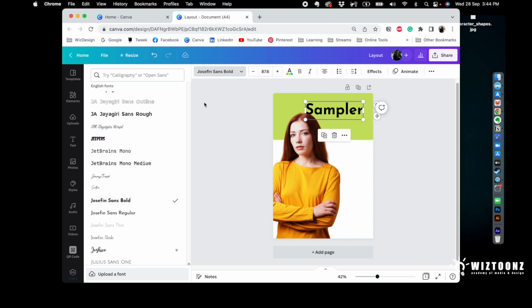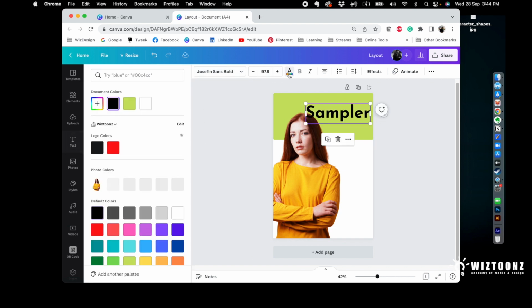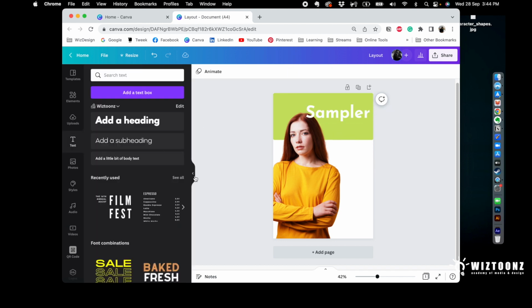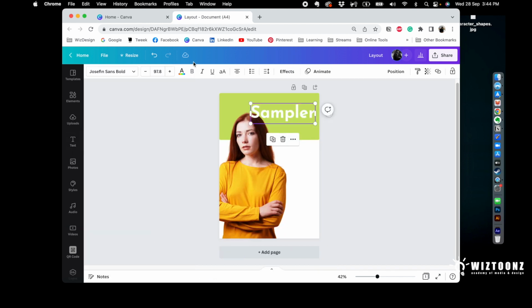I'm going to go with Josephine Sans Bold. So we have that typeface right here. Let's change. So we have that. We have the size. We can change the color of the typeface here. I'm going to do that. And we have the alignment options. We can make it numbered, bulleted. You can increase the spacing here. So I think the spacing works.